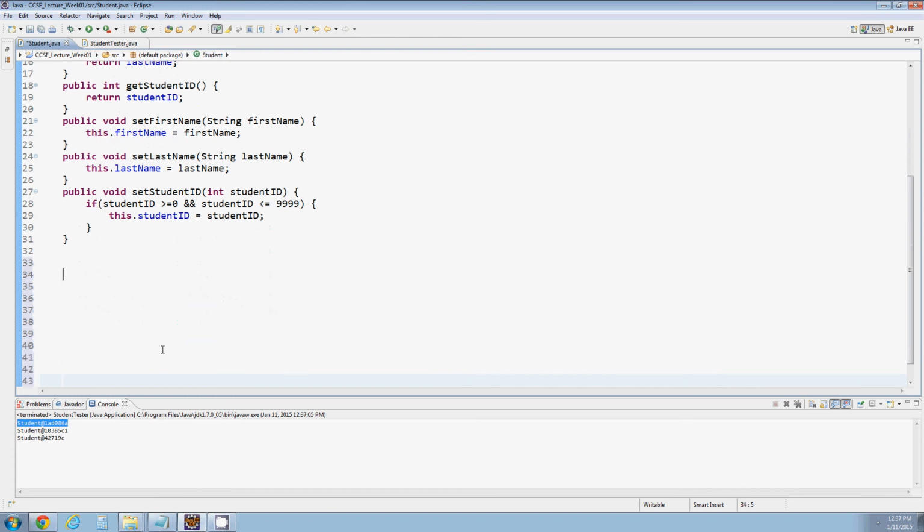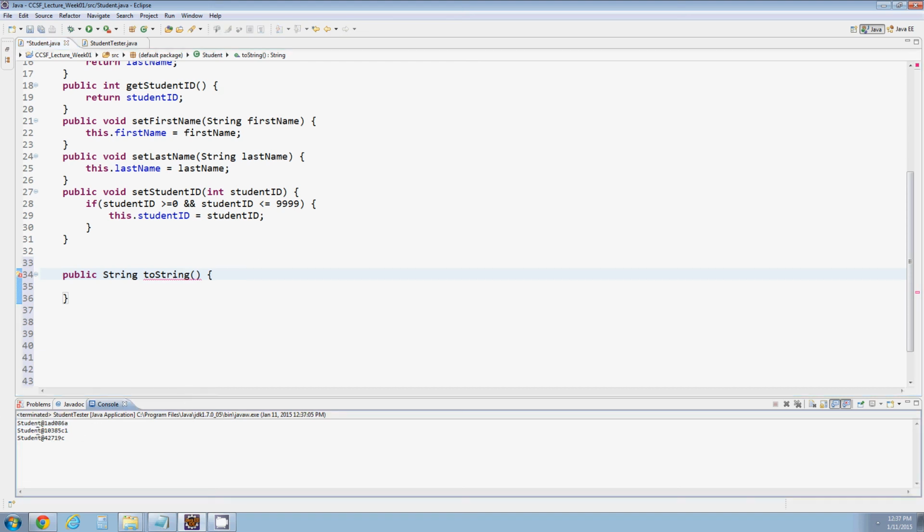And the toString method allows you to define a text representation of your object. Now, the toString method always has this header, public String toString. This method is overriding the toString method that exists in the Object class. So the Object version of toString returns this string, this memory representation. That's not what we want. So we want to override that method and provide our own text representation.